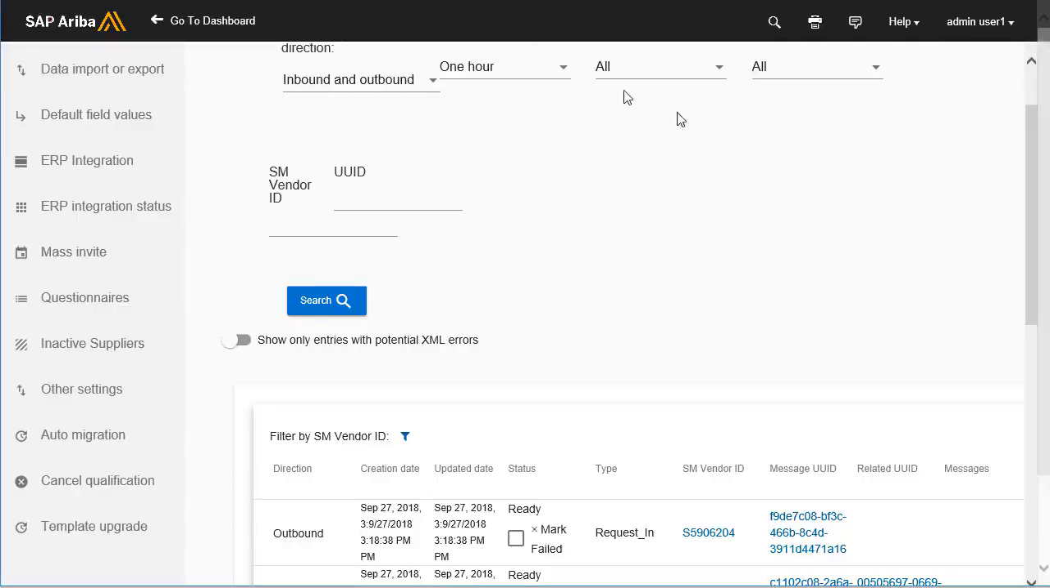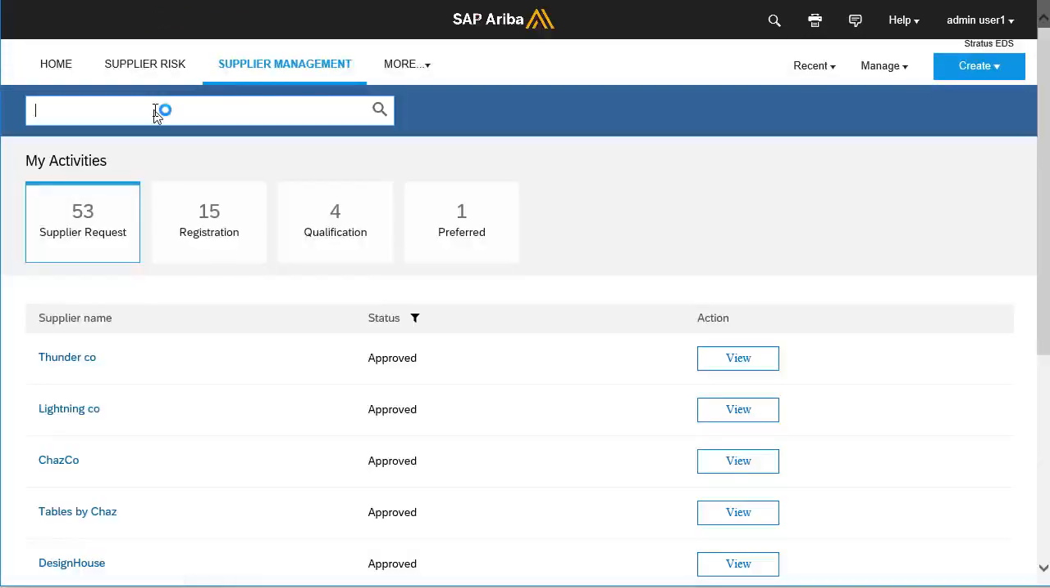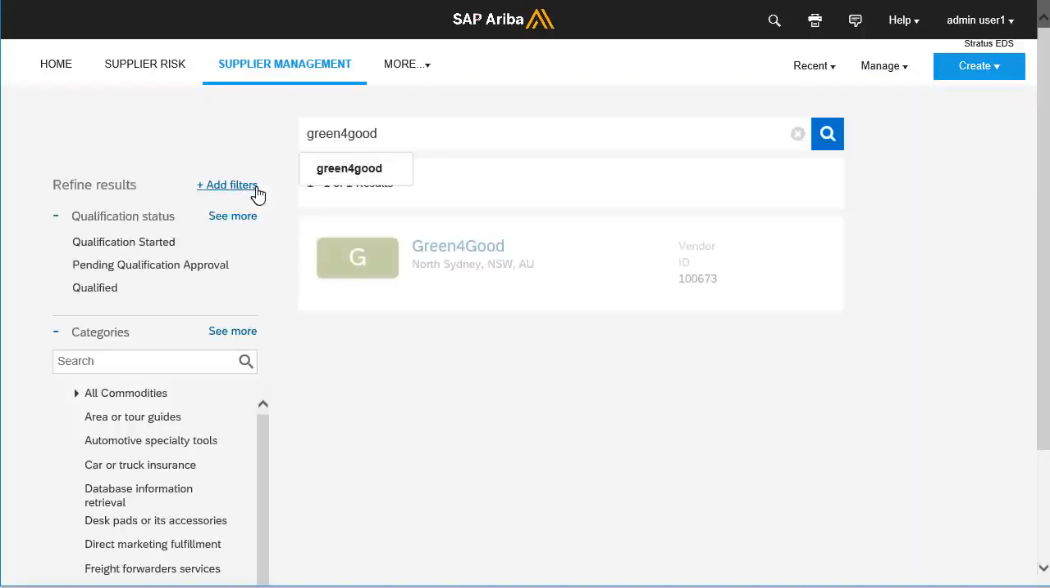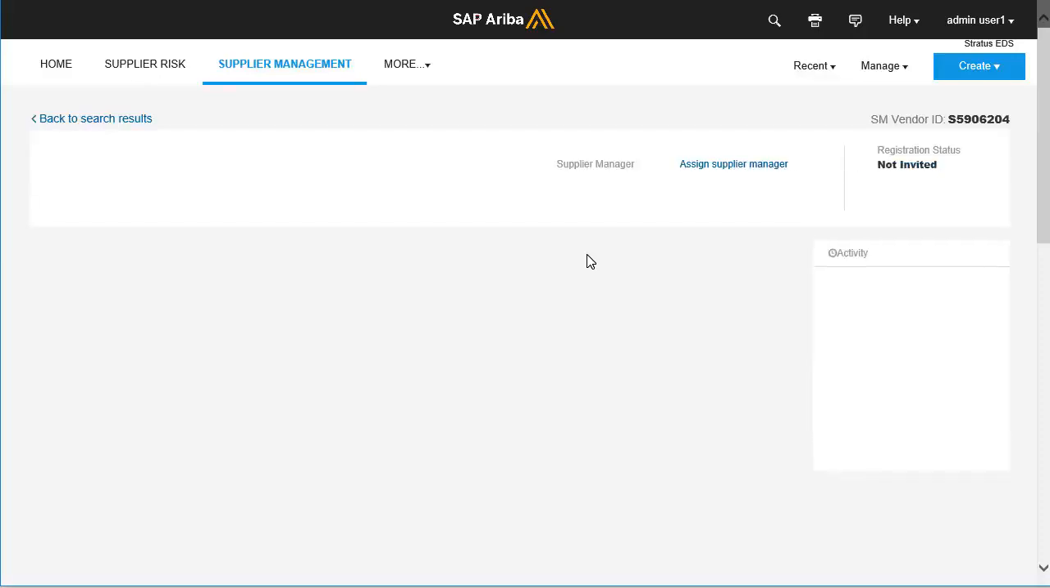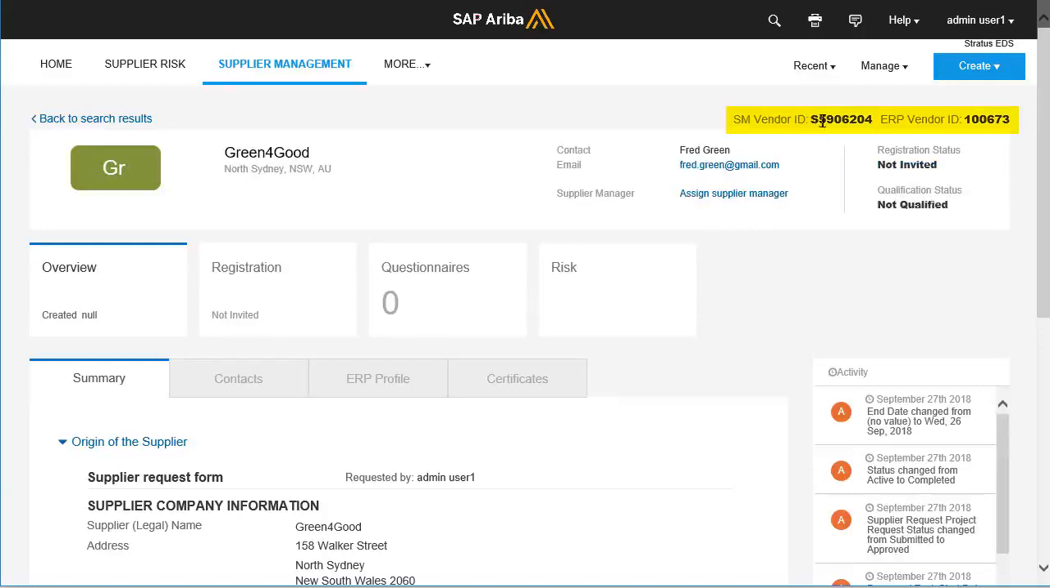And if we go back into Ariba and have a look at our supplier record in Ariba, so Green for Good, we should have confirmation information coming back. And you can see already on the right hand side we have a vendor ID. That is the ECC vendor ID that's been returned. And if I jump into that supplier record, you can see that we not only have our supplier management vendor ID unique to Ariba, but we also have the ERP vendor ID.